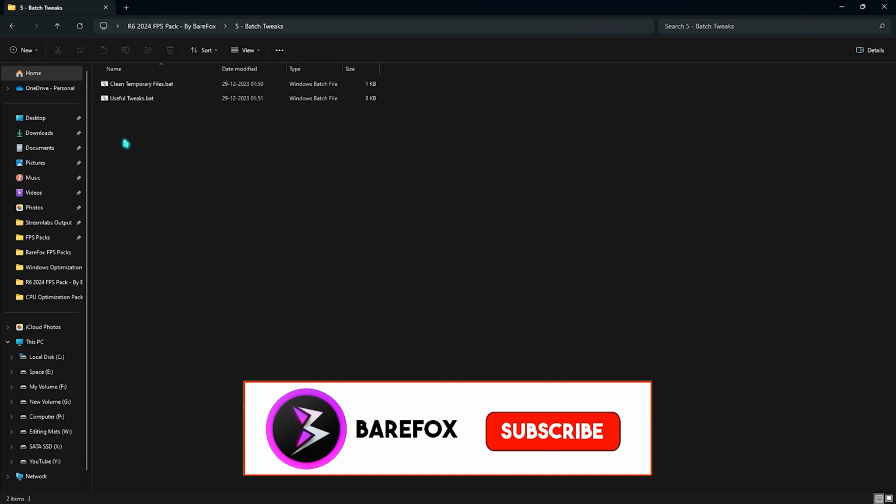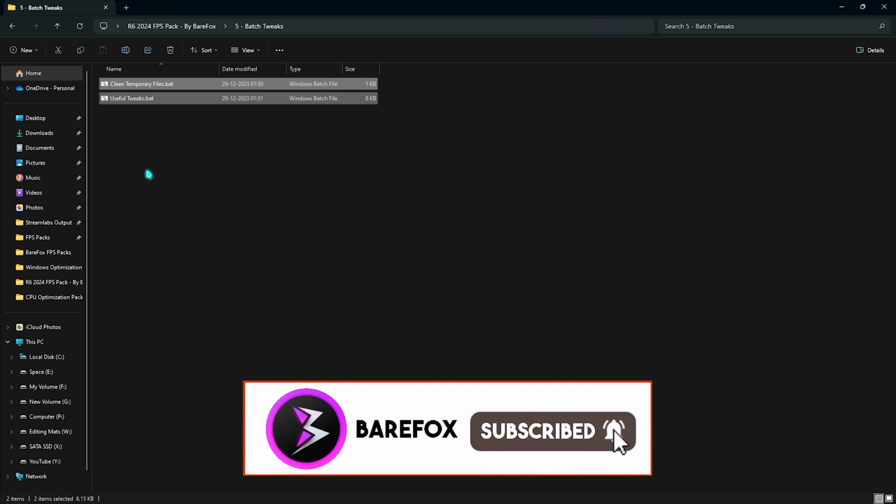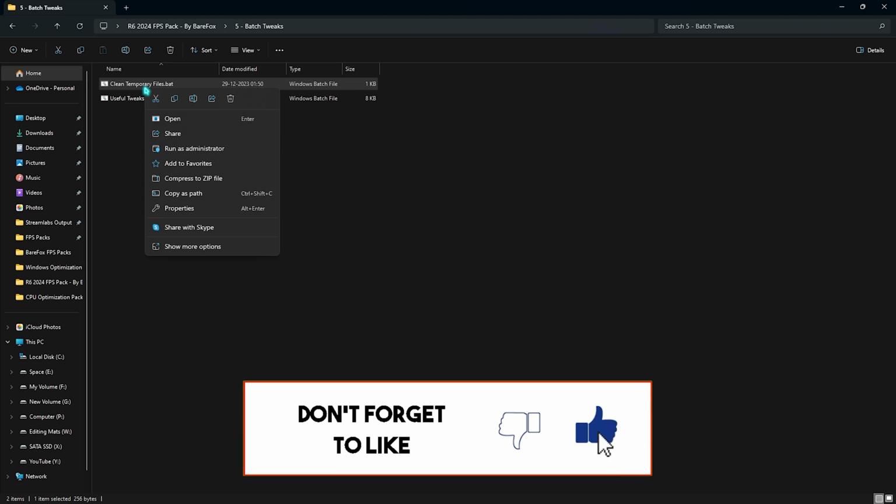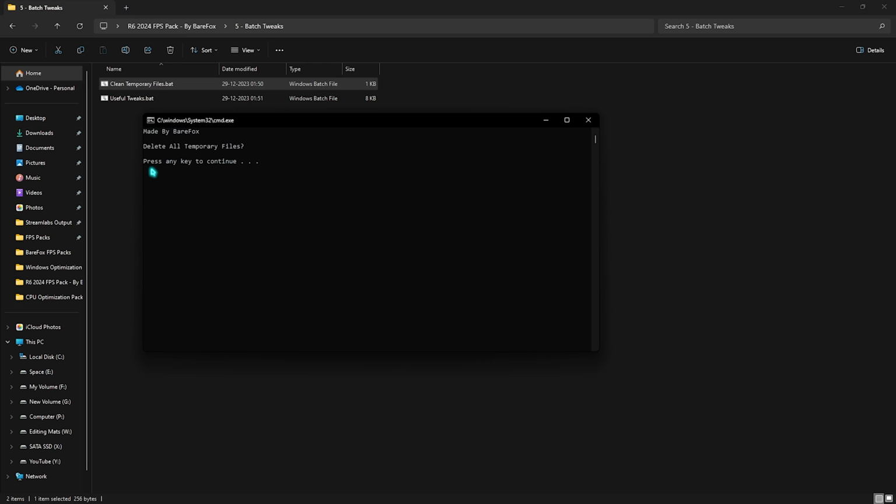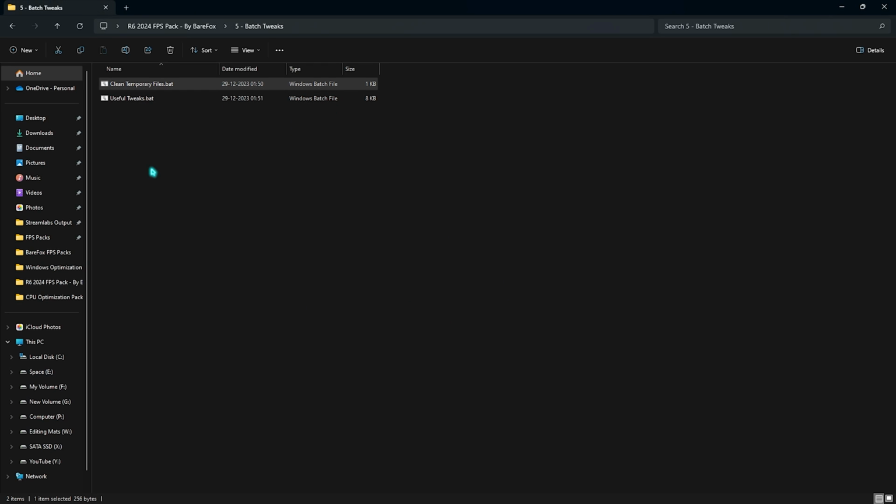Last is the batch tweaks, and in here I have left clean temporary files as well as useful tweaks, so you have to run both of them as an administrator. Now the first one will ask you to delete all of the temporary files, and you can press any key and it will start deleting all of them. Once it is done, it will automatically close, and now you are rid of the cache memory.